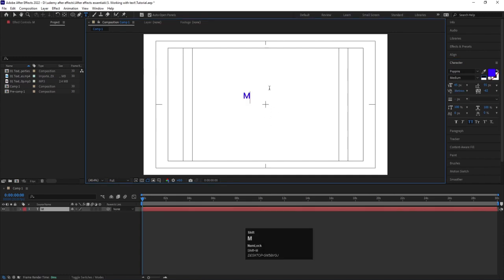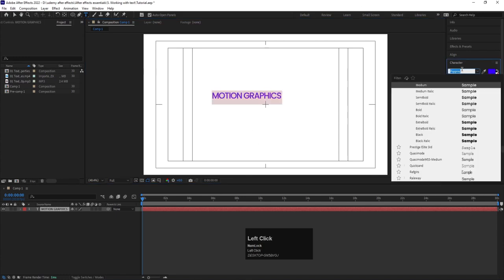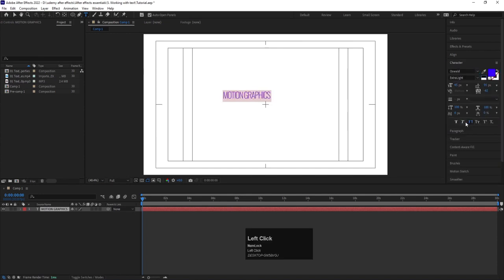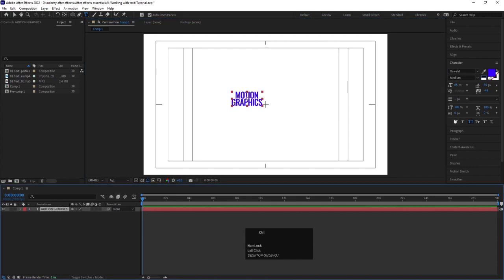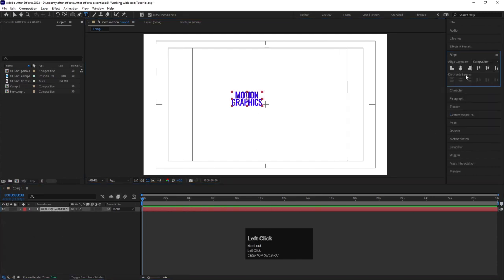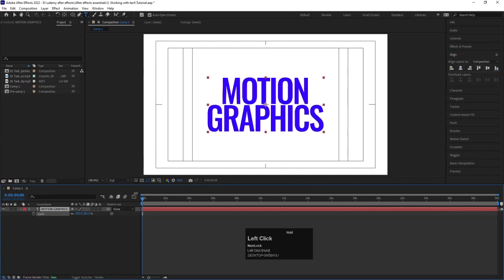I'm going to type motion graphics over here like this. And for the font I'm going to choose a different font like Oswald. You can choose a different font as well, and I'm going to choose the medium version of that font. I'll also adjust the distance between these alphabets, and I'm going to hit enter like that. I'll select this text layer, Control Alt Home. I'll go to the align tab, align it horizontally, align it vertically, and as for the scaling option, I'll scale the size.